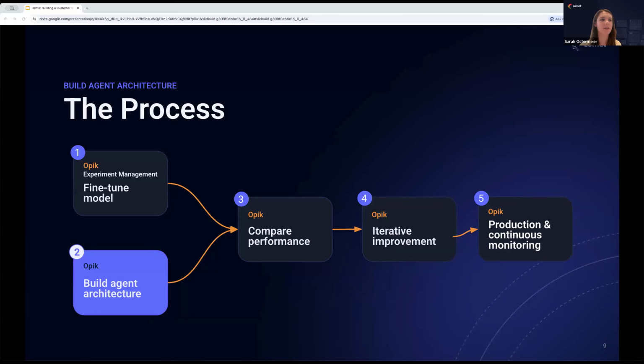One second. Can people still see my screen? I lost the setup for it. Yeah, we can see it. Okay, thanks, guys. All right, perfect. Let me make sure I'm on the right page. Perfect. All right, sorry about that.